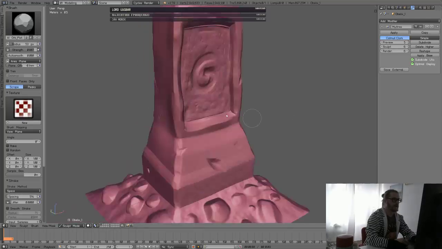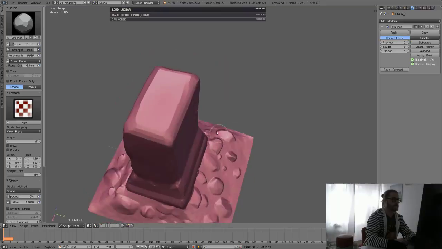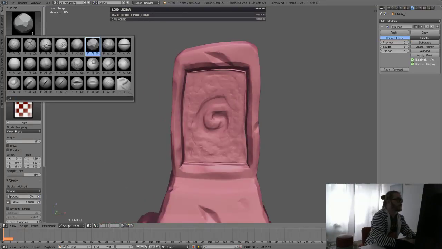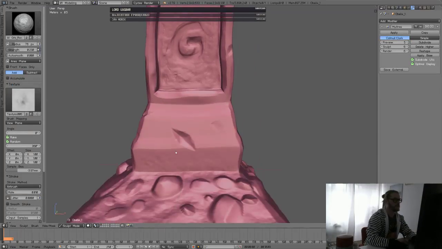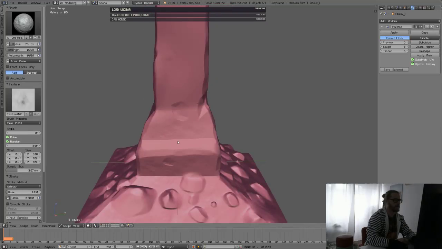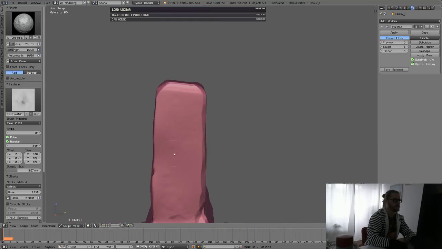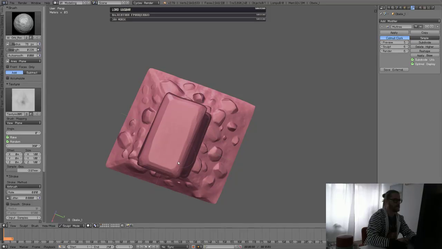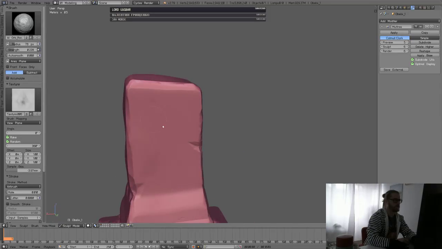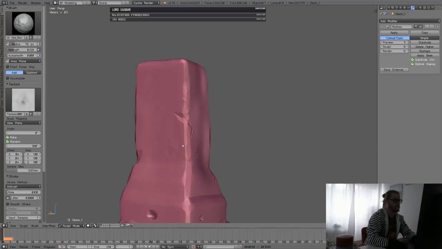So I'm just gonna add a little bit more of these notches and cracks. I can actually start adding this rocky surface detail a tiny bit. I'm not gonna use that much on this part as on the ground, but a little bit.